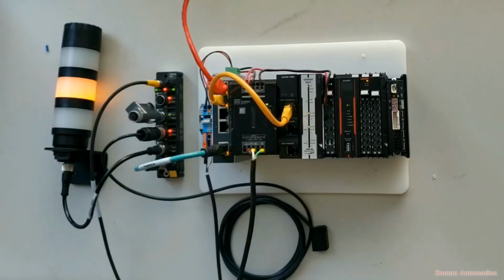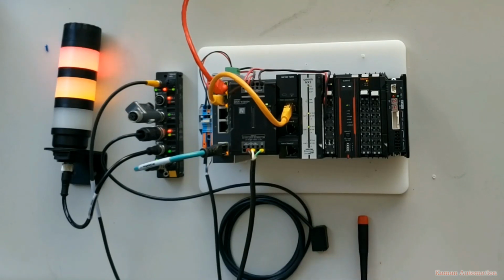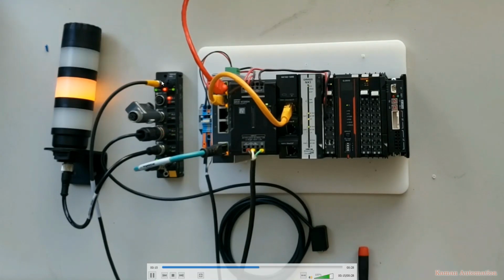Let's take a look at our demonstration setup so that we can see where we will get to by the end of this demonstration. The controller that we have here is an Omron NX102 automation controller. It is connected via Ethernet IP to a Turck TBEN-S2-4IOL compact IO link block. There are a few devices attached to this IO link block.